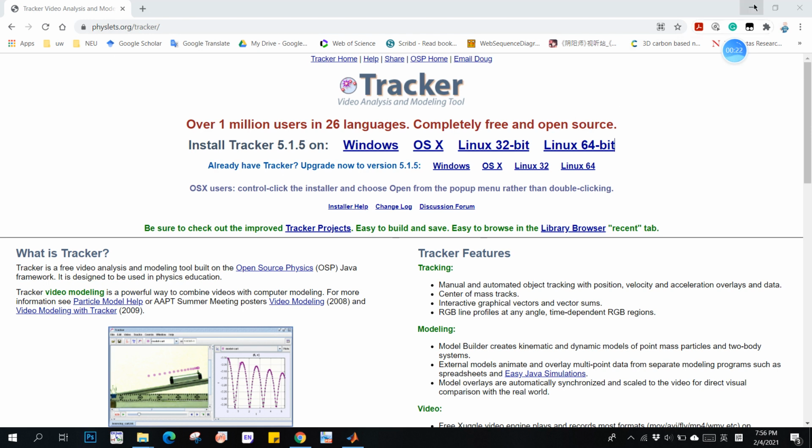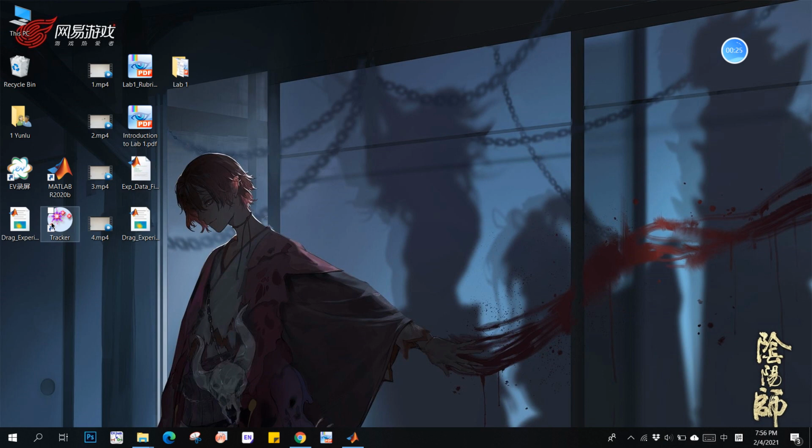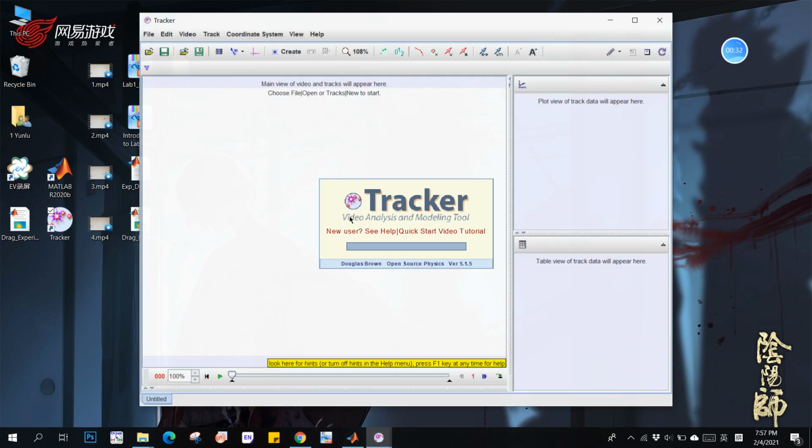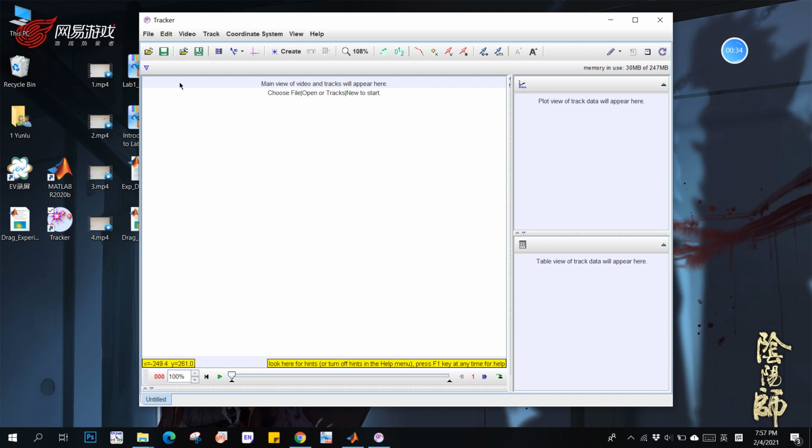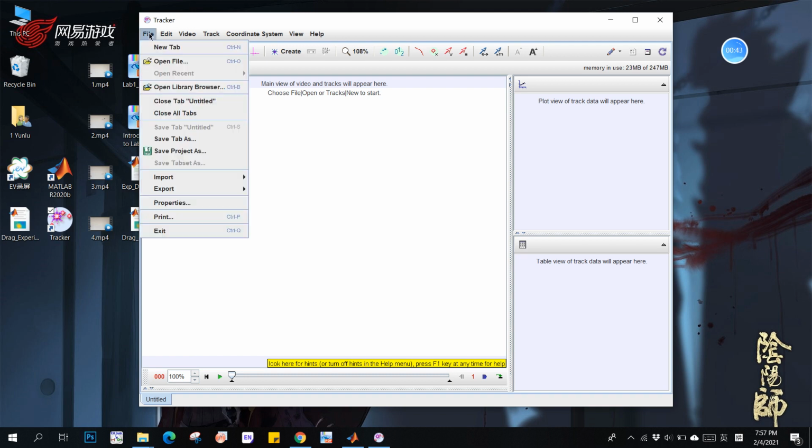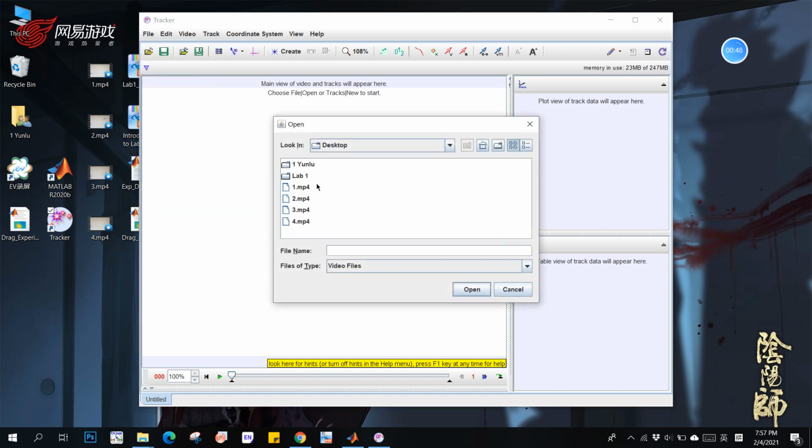I've already downloaded it and let me open it for you. Just wait for a second. And this is the tracker software. First we need to import the video that we want to analyze. Click File, Import, Video. Here I will use video 1 as an example. Just click video 1 and open it.